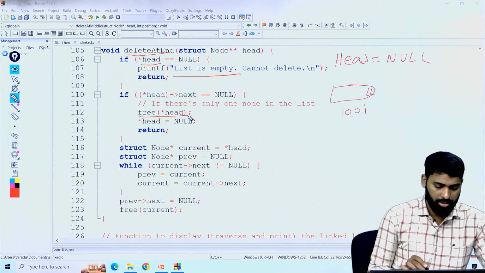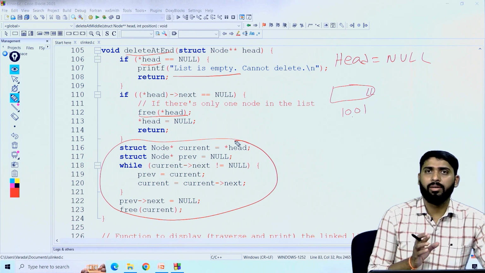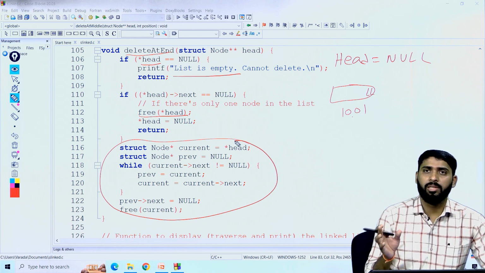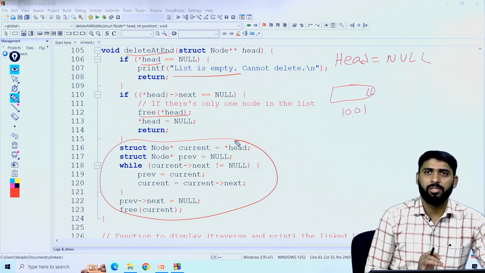Okay, so this is to traverse to the last node. To identify it, since we are going to delete a node that is present at the end of the list, we are going to traverse. Already we discussed this in our previous class.